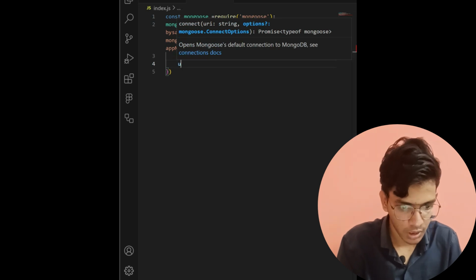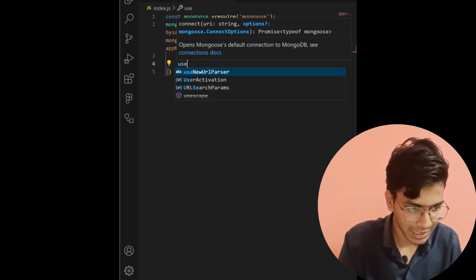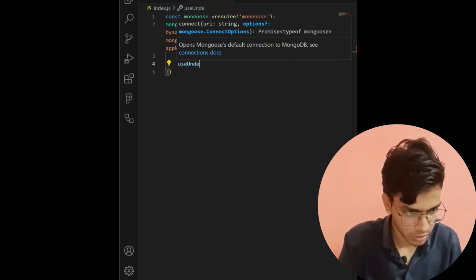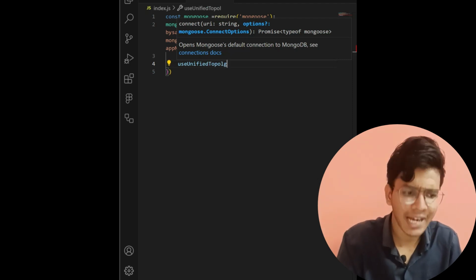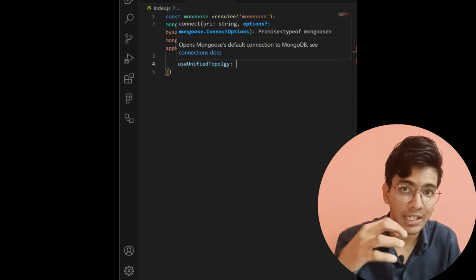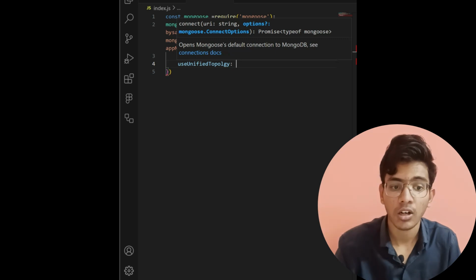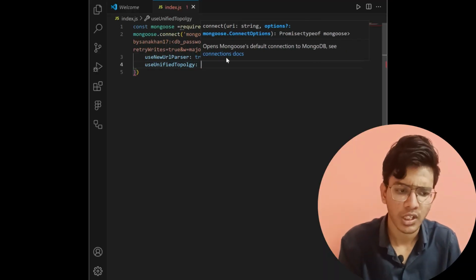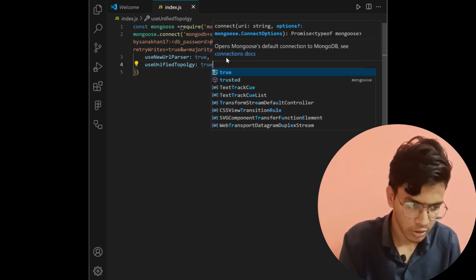After that I will write useUnifiedTopology: true and useNewUrlParser. These are the standard lines, right? So here this will create a cluster. This will connect your cluster with your local machine, with your Mongoose application. Here I will write true, that's all.